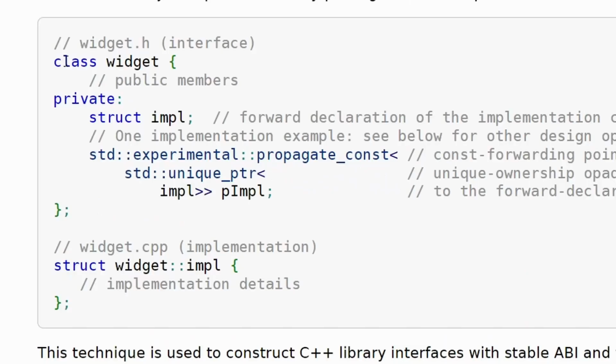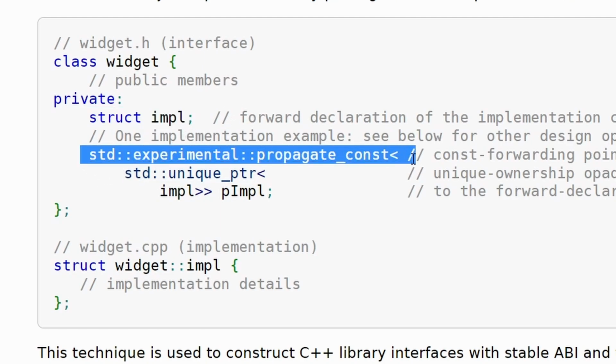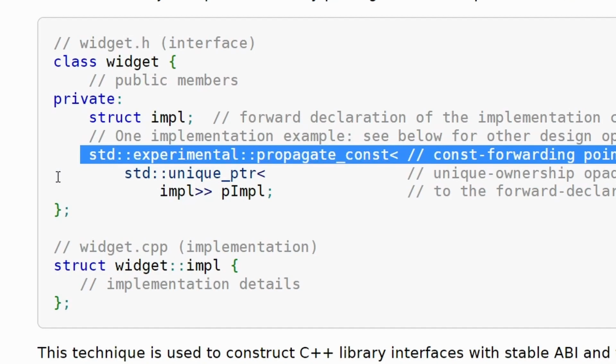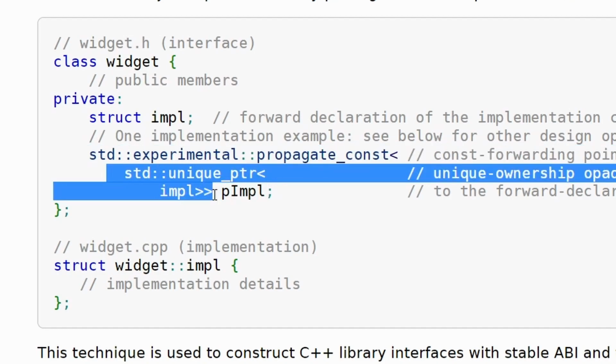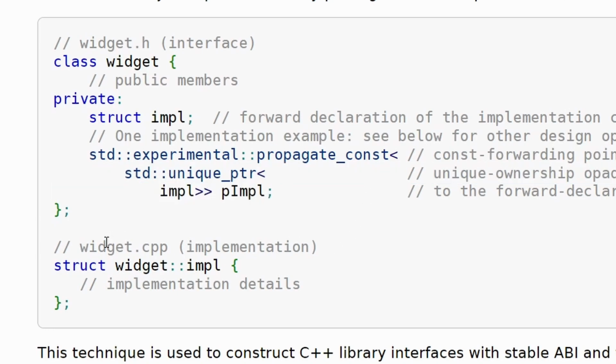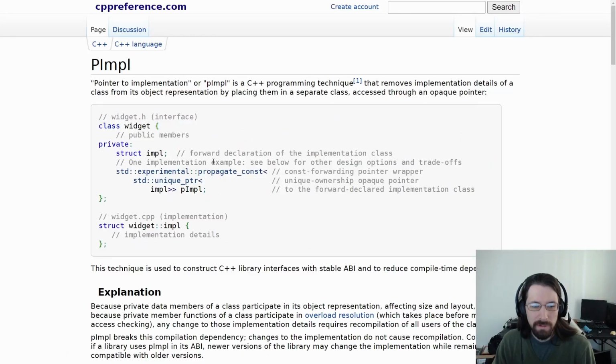Here's a quick example. We have a class called Widget. It has a private member, a struct that is a forward declaration of the class that is its implementation. They're using struct here, you can do struct or class, it's fine. And don't worry about propagate_const, we are not going to be using that. It has a unique pointer to that implementation. And then in a CPP file, we define that struct. Now that is it in a nutshell, but there's more to it.